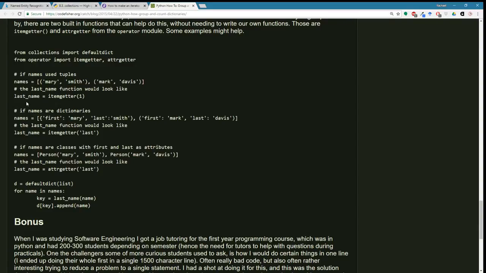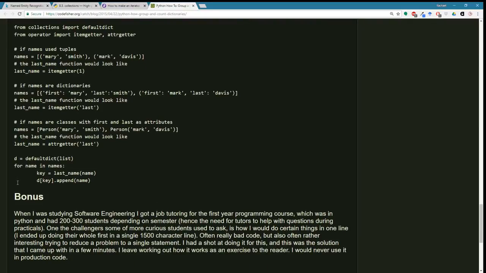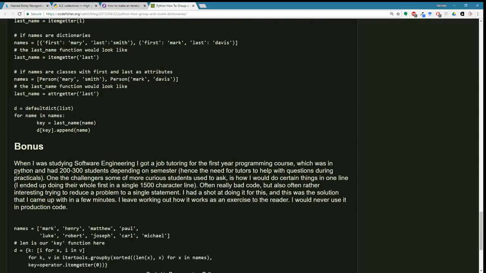Last name equals itemgetter(1). The last name function would look like this: last name = itemgetter('last'). So we get everything called last. If names are classes with first and last as attributes, we use attrgetter. Then: defaultdict(list), for name in names, key equals last_name(name), d[key].append(name).